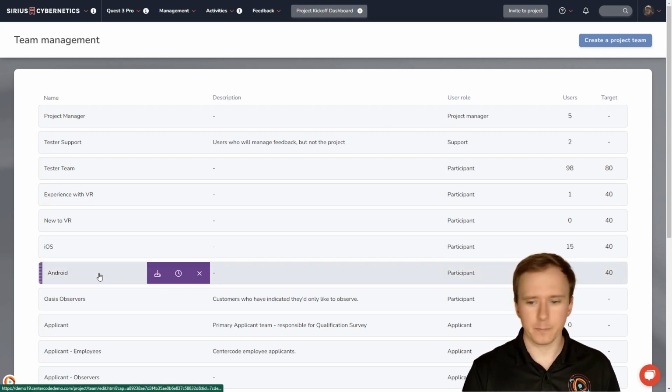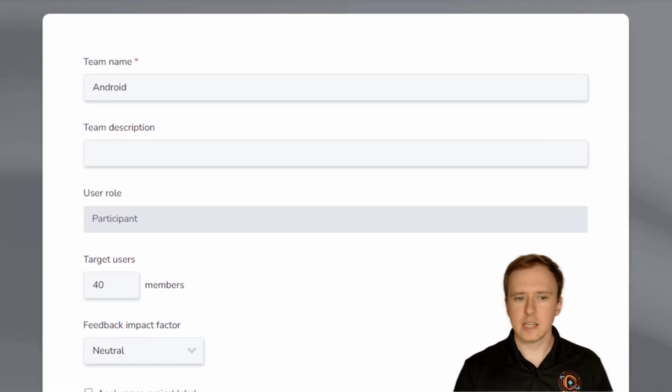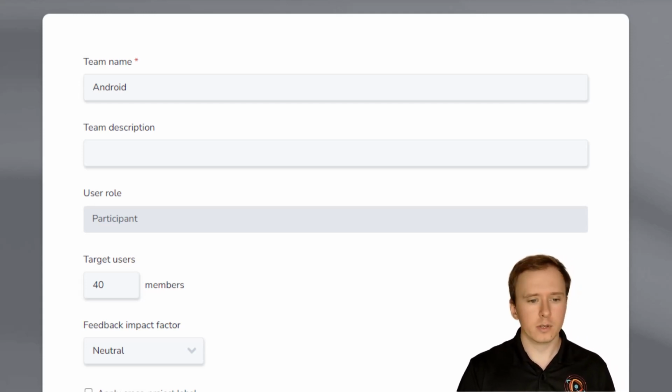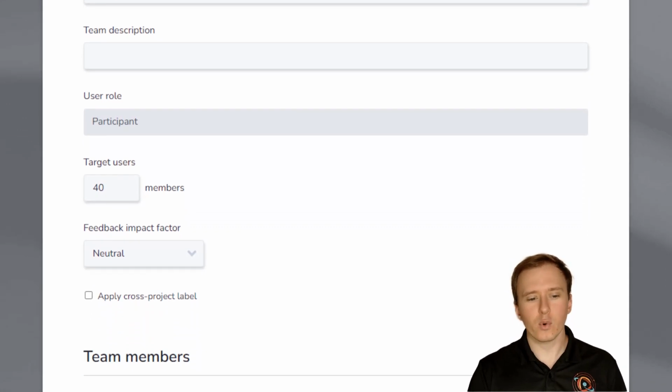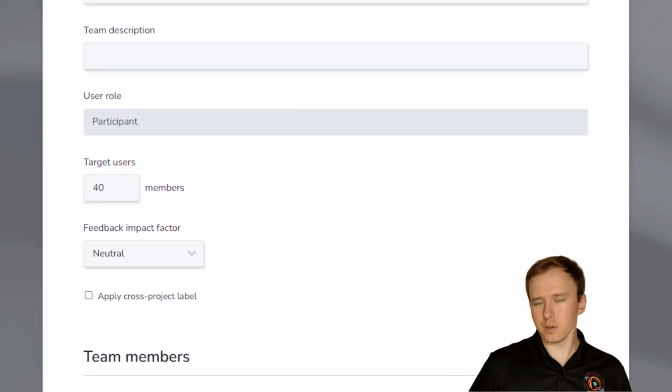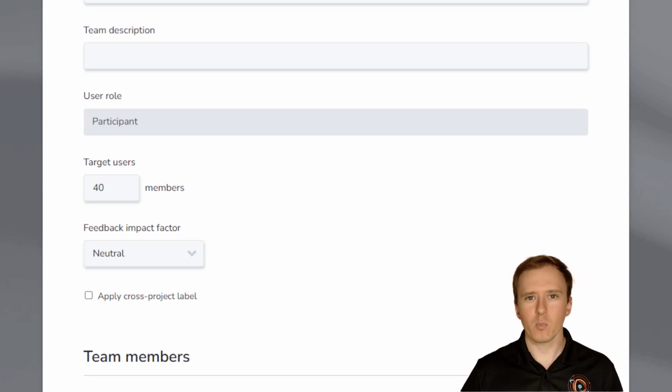We'll click on Android this time. So we have that team name right there, optional description, no description this time. That user role is set as participant. We have a target number of 40 users. And then we have this box here for feedback impact factor. So to give you an idea of what that means, when users submit feedback within a project, we have a system called impact score that allows us to prioritize the feedback that's coming in. And that impact score goes up based on a multitude of different factors.